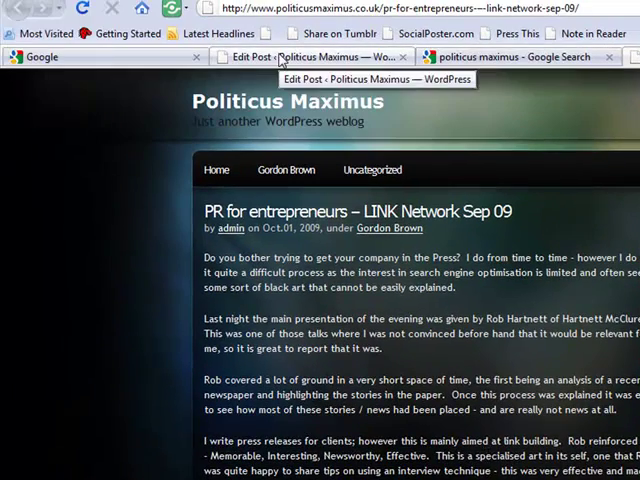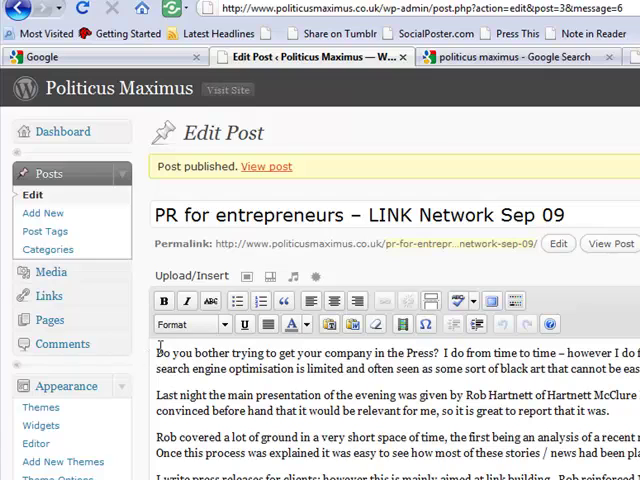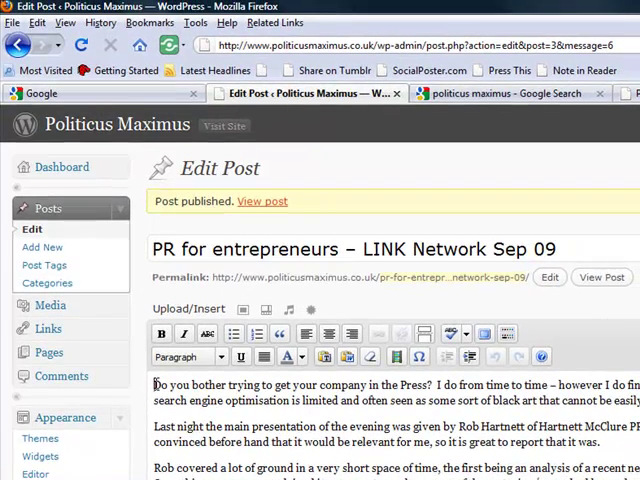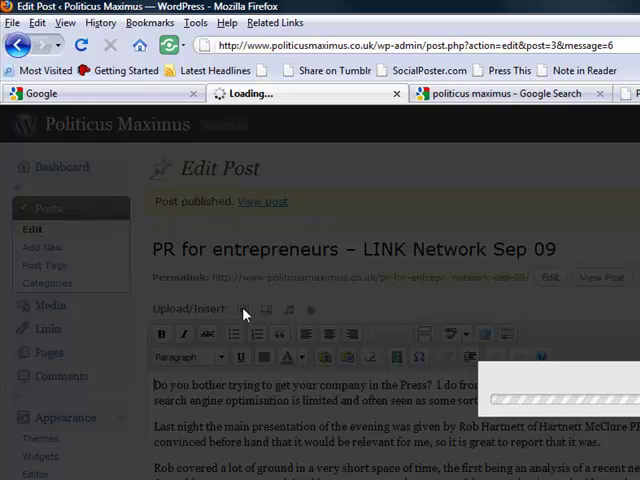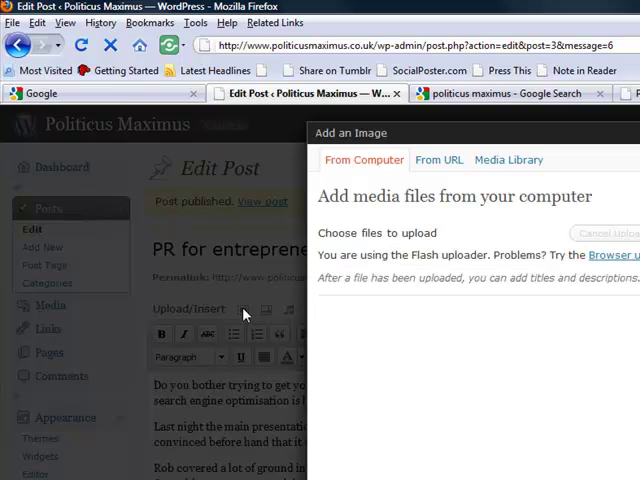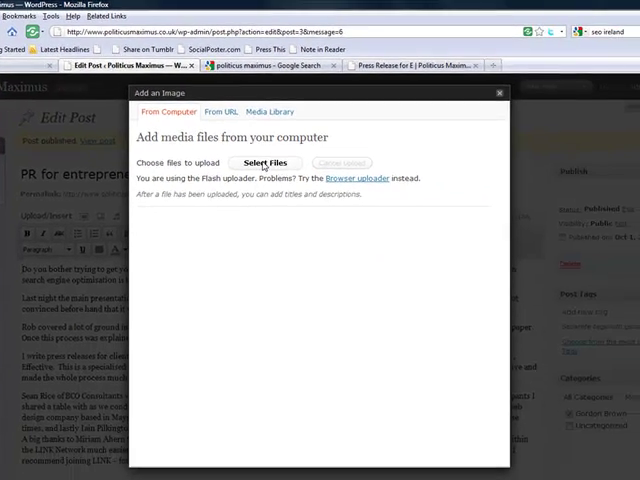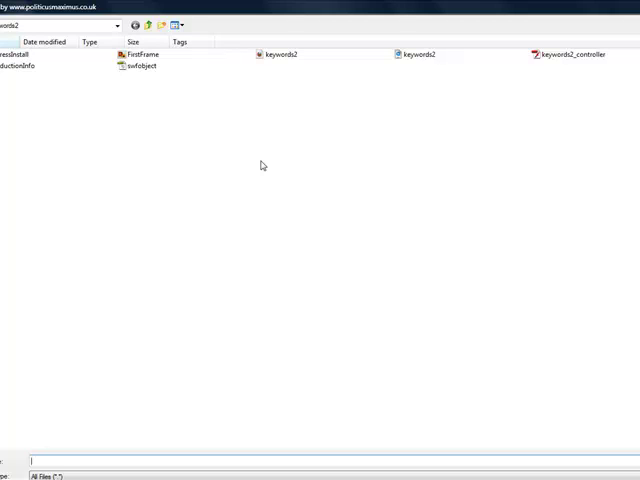So if we go back to edit post again, if you find yourself in a situation where you actually have an image or a photograph or anything that you want to put in here as well, you go to upload, insert, and if you put the cursor over the top of this, you'll see add an image. So you click onto that to add an image, and it will bring up another upload screen. So you do select files, and this will take you to your own hard drive.